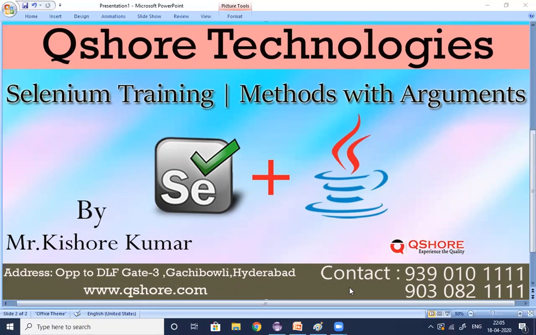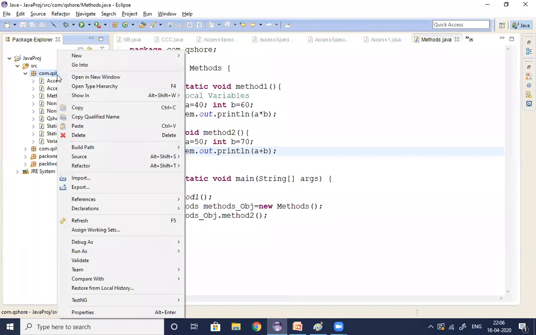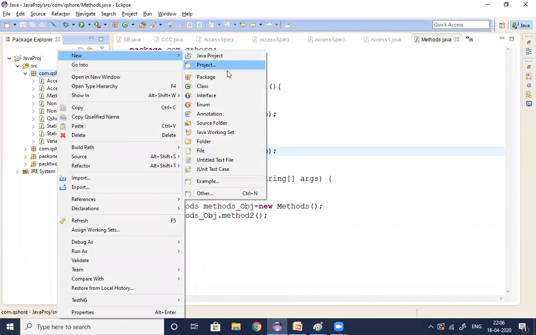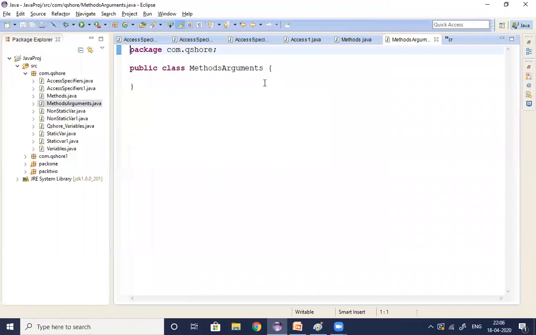Let me start with methods with arguments, with one scenario. Assume that we are all developers working in the same project, and I'm the senior member. Every day, team members are writing code, and after some time I noticed that some team members are writing the same lines of code repeatedly, multiple times.